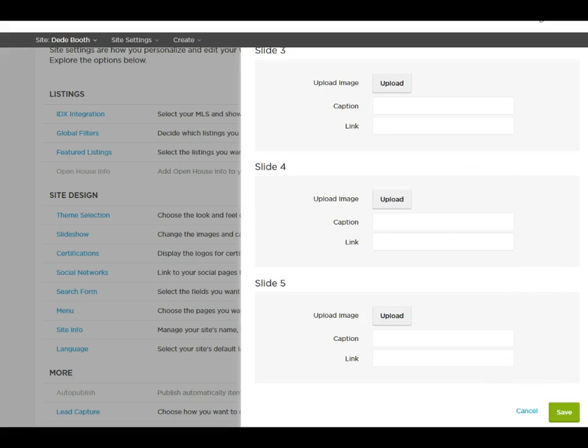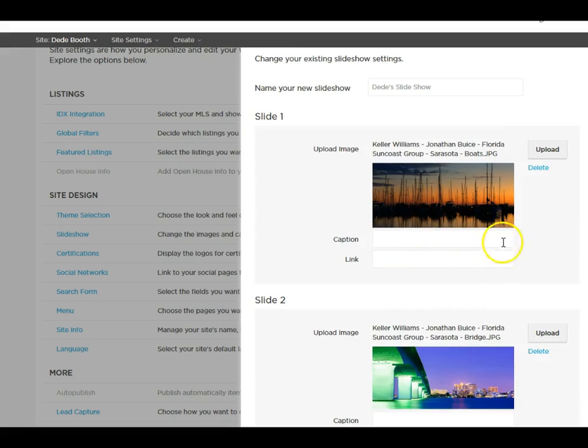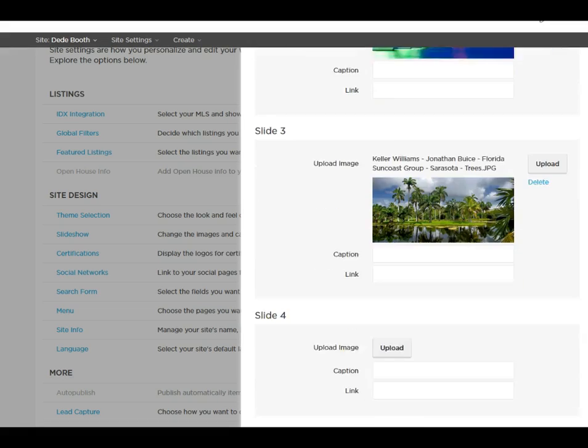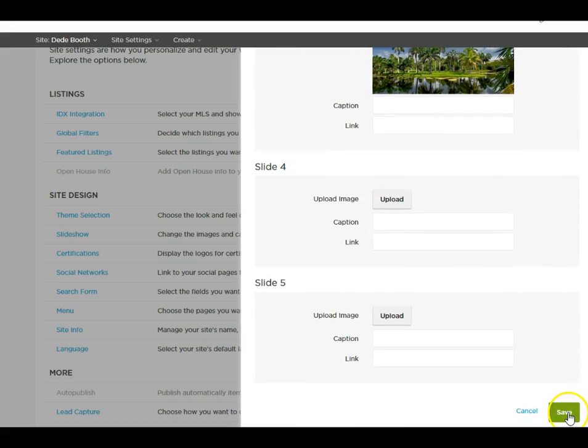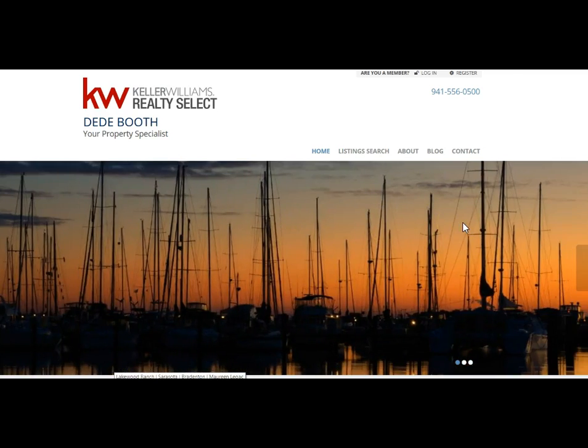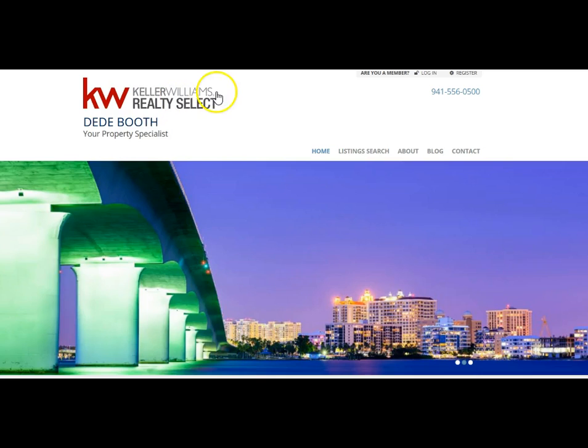So let me go ahead and add a few pictures. So here are some pictures that I've added of the area. And I don't need all 5, so I can click to save. And we'll come back once we talk about area pages. We'll come back and add the link for those pages. So now let's take a look at what our site looks like. Okay, in just those few minutes, we created a site with our logo, our name, our tagline.